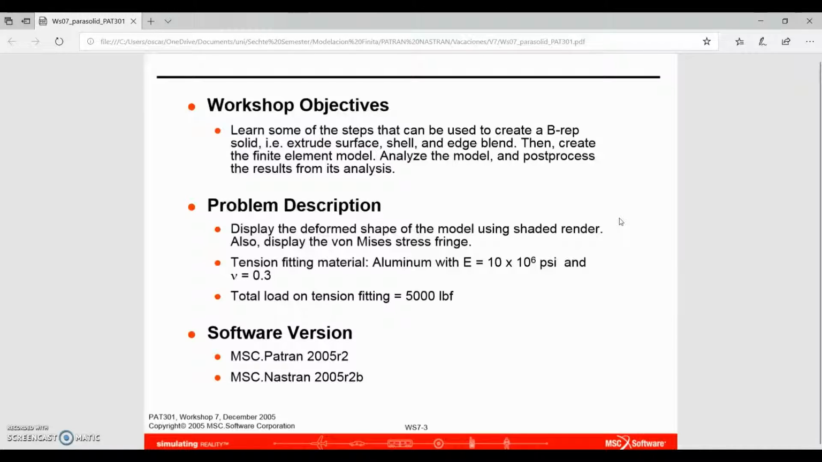We're going to display the deformed shape of the model using shaded render. And we're also going to display the von Mises stress fringe.